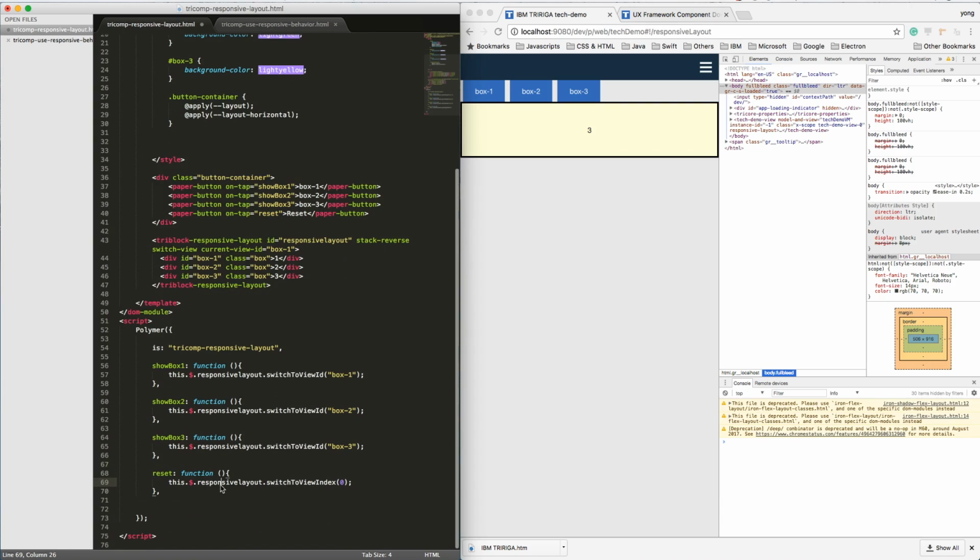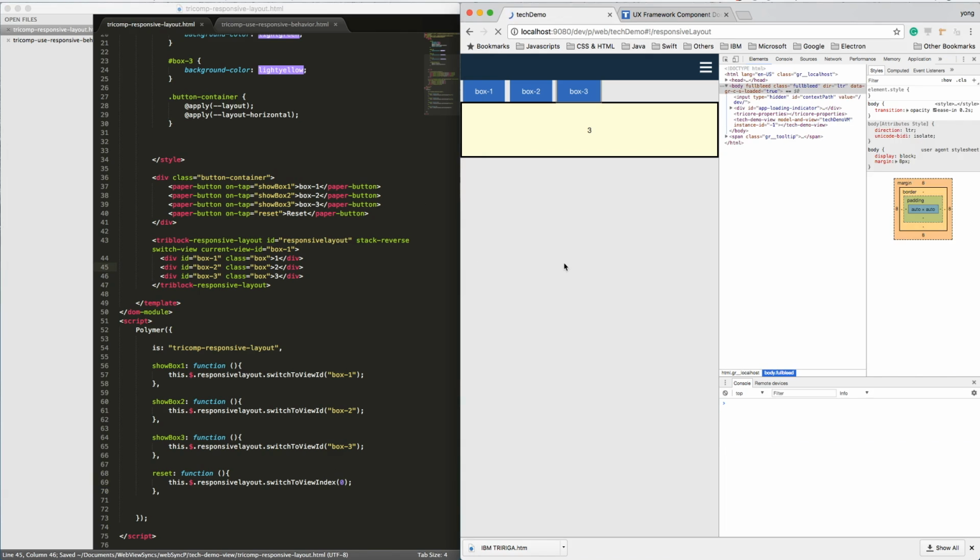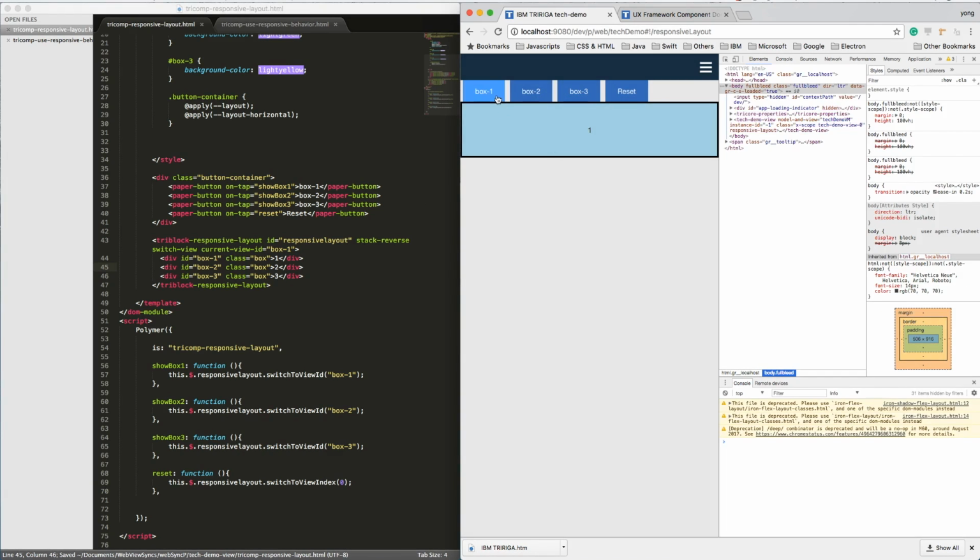So what it does is it calls the pointed ID and calls switch to view index and passes the index of 0, which is the first child. Refresh. Here we go. 1, 2, 3. Reset back to 1 again.